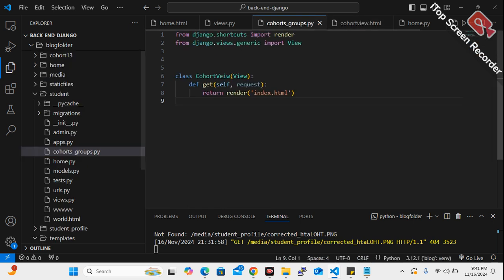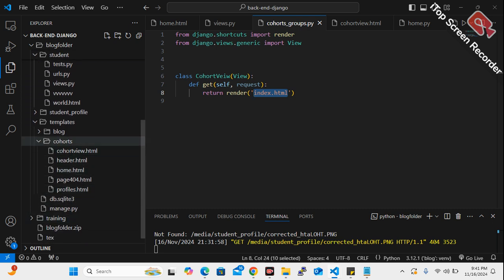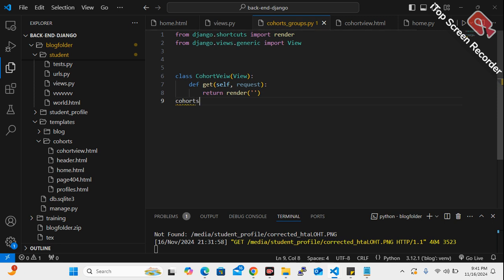Come to cohort group. So I pass in cohort first because here we have cohorts. Wait, is it here? What is that man say? So here we have cohorts. So I have cohort slash. Then we have this code.html.